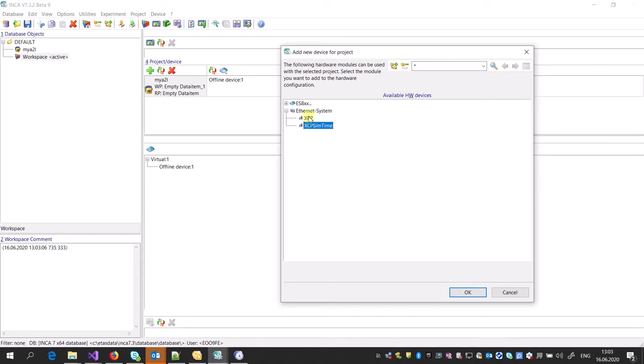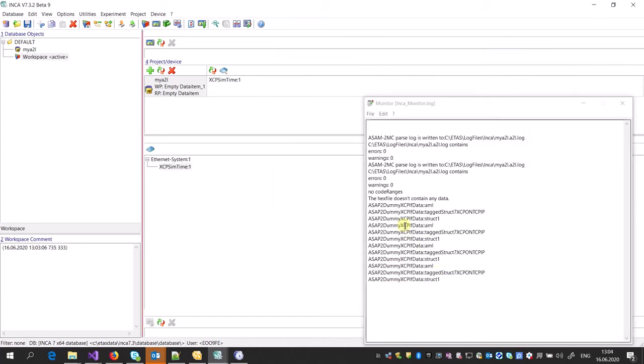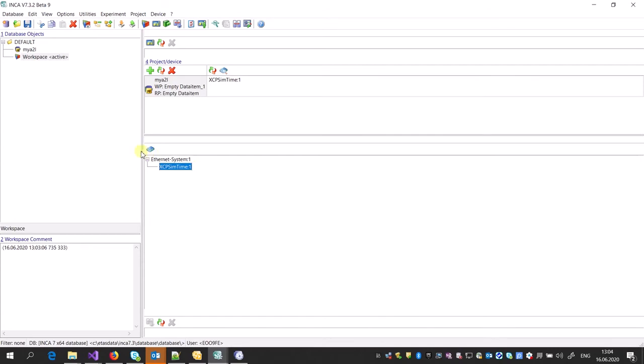So it understands this is have an XCP A12 file, and it support the Ethernet system and the TCP. And you have two options in here: XCP with support of the simulation time and the XCP for the real systems. Because we are working on the simulation, we are going to select the XCP sim time in here, and then we're going to OK. You can see the warnings and errors in here. There is no warning and error. Inca is loaded the A12 file.